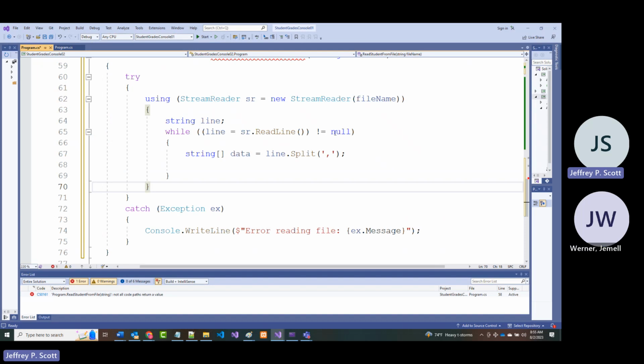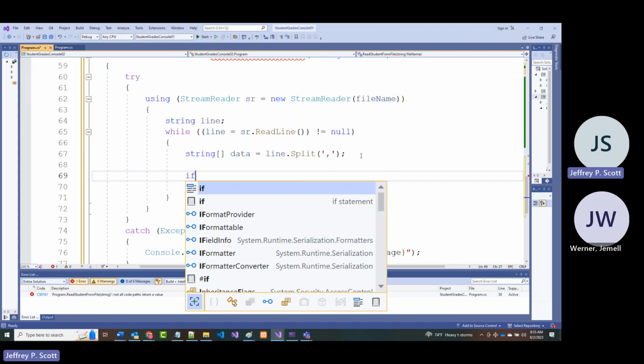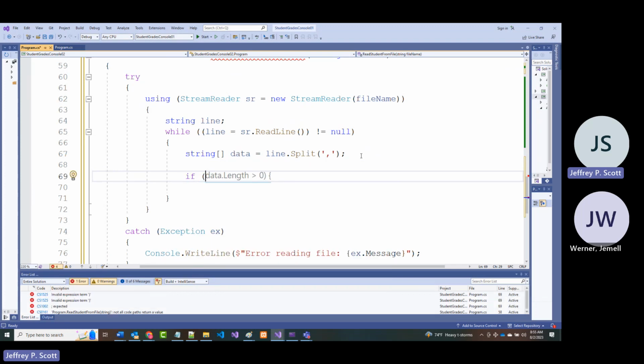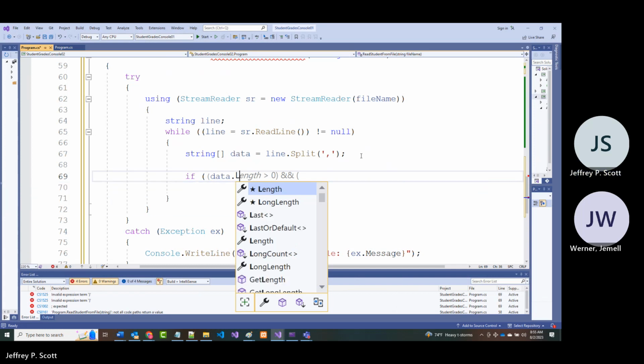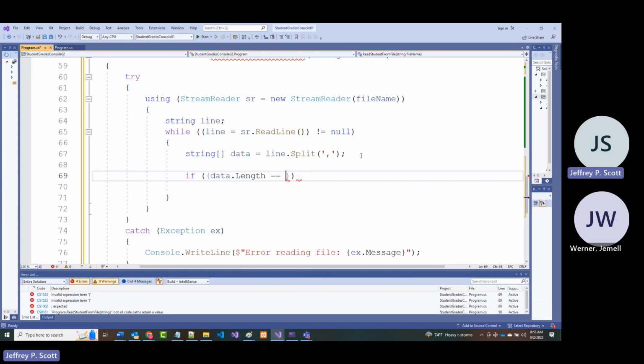So we're saying as long as there's data, I want to split this. I'm splitting each line from one record, or string, for lack of better words, into 3. And I'm splitting them whenever there's a comma. That's fine. Now I want to make sure there's 3 things after I split it. So if the data dot length is equal to 3, okay, that's the first thing.